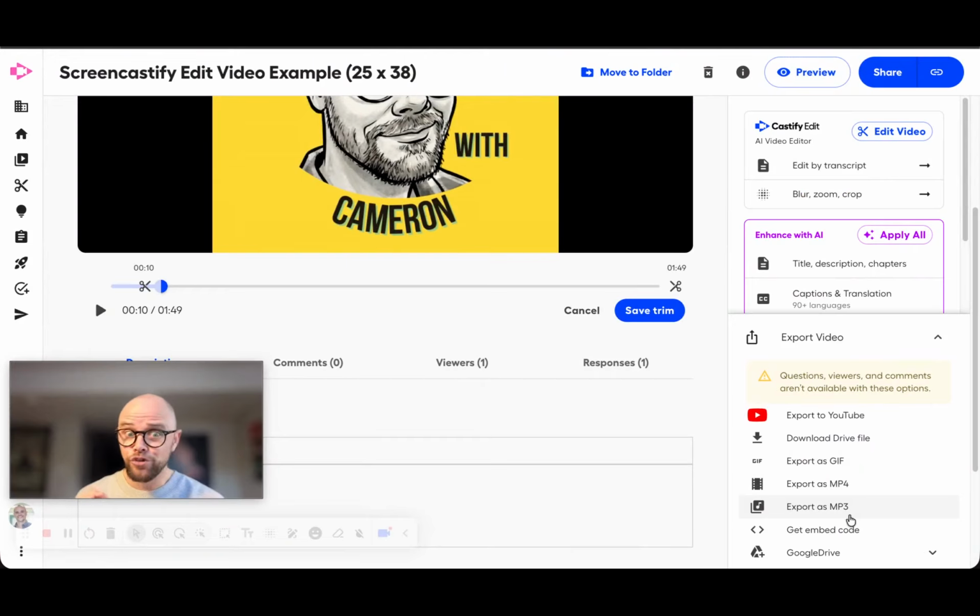Or if you're just trying to record audio, Screencastify is amazing because you can export it as an MP3. So it's just going to export the audio file. It doesn't matter what happened on the screen, they're just going to hear it. And that can also be embedded directly on a slideshow.